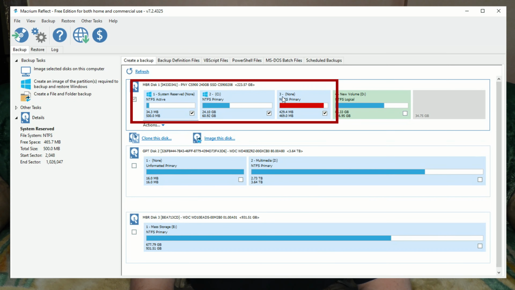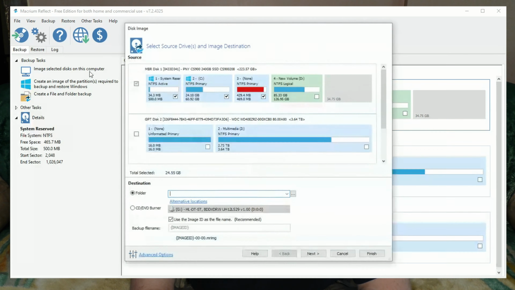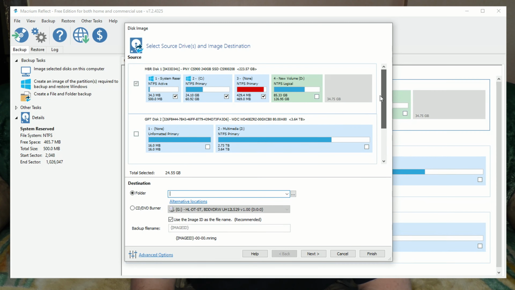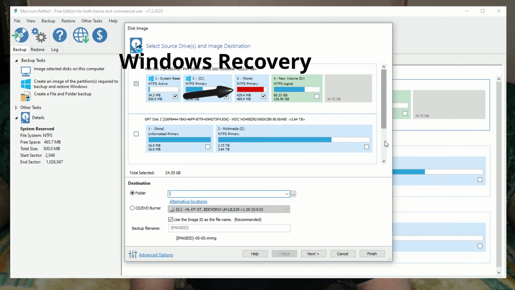Now we're going to be focusing on just getting the whole primary operating system itself backed up. So you're going to go to the left side and go to Image Selected Disks. Once you select that, it'll open up another window showing the different disks and partitions again. And we're going to be looking for the System Reserved, the C drive, and the unmarked 500 megabyte NTFS primary drive that should be there along with it.